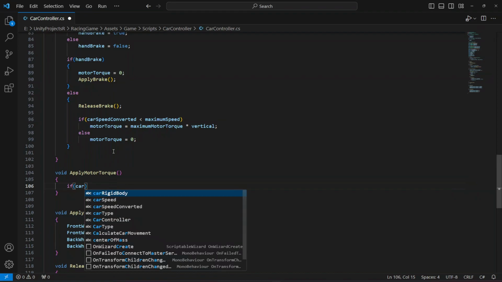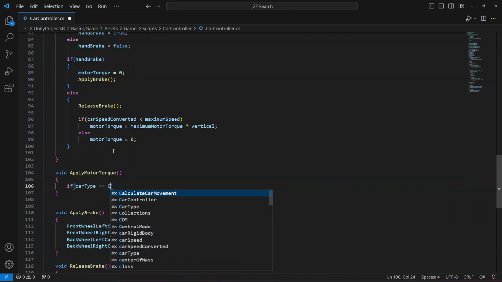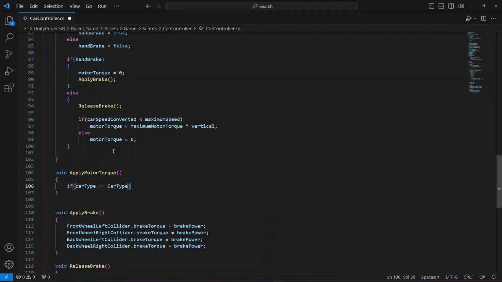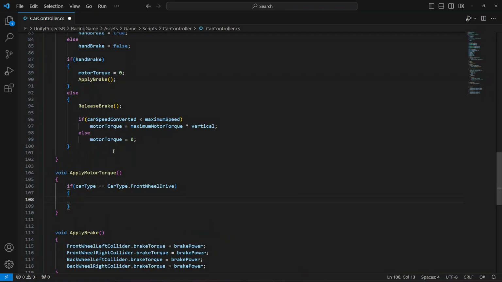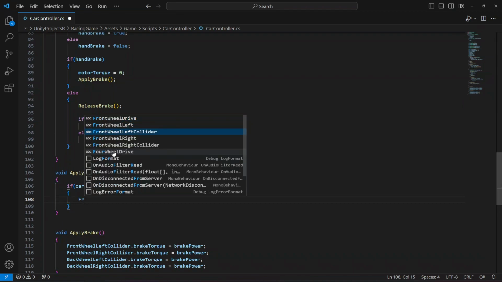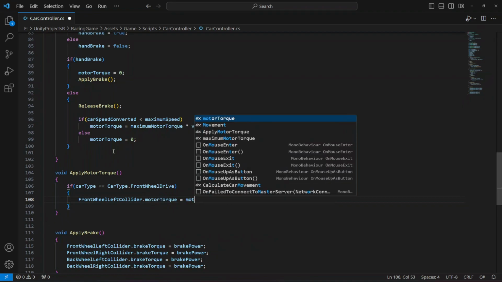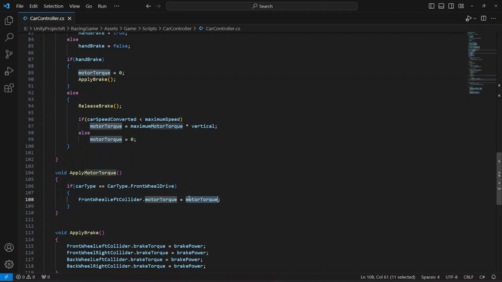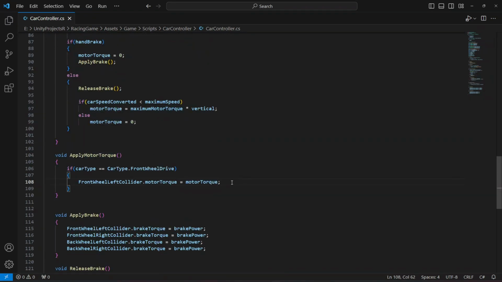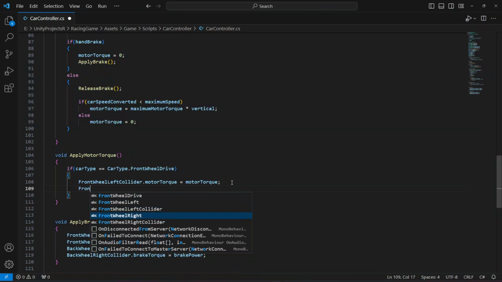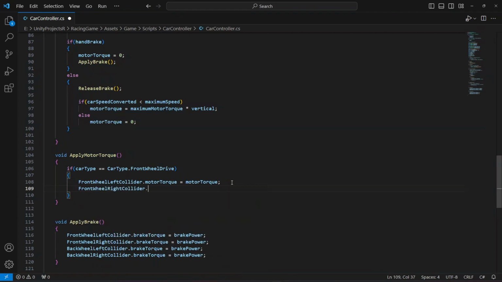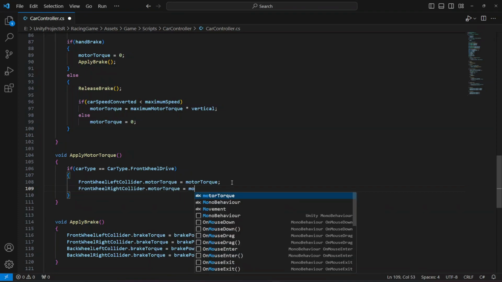so let's check that. So if the car type is equal to car type dot front wheel drive, okay, then in this case we're gonna apply the torque only to the front wheels. So front wheel left collider, okay, dot motor torque, it's gonna be equal to the motor torque. Okay, and then front wheel right collider dot motor torque equals motor torque.